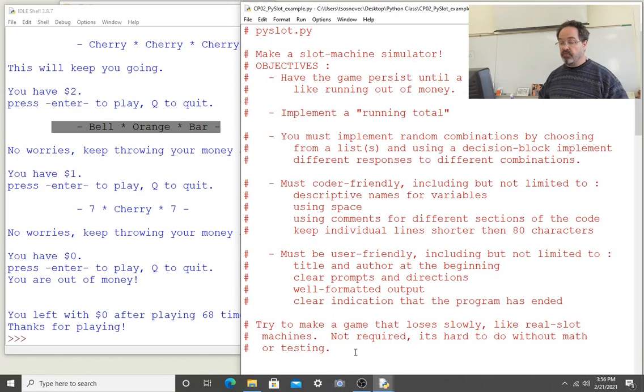Try to make a game that loses slowly, like a real slot machine, but it's not required to do so. It's hard without math or a whole lot of testing to make a game that works very well or is very balanced. And of course, you can interpret the slot machine idea in different ways if you wish. It doesn't have to be the traditional combinations and money payouts.